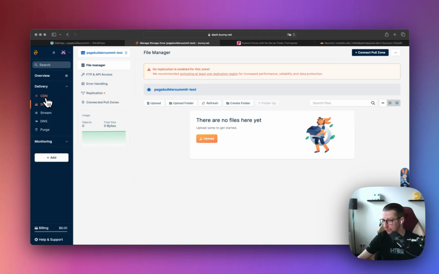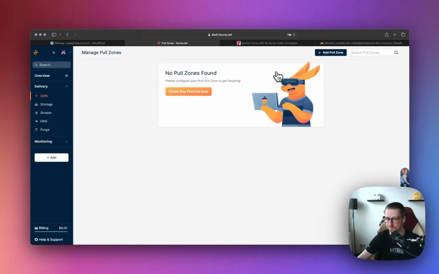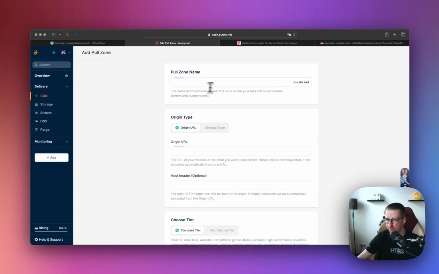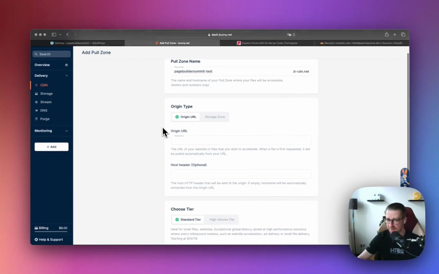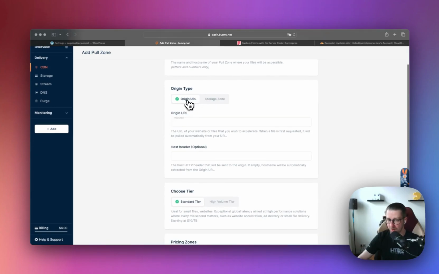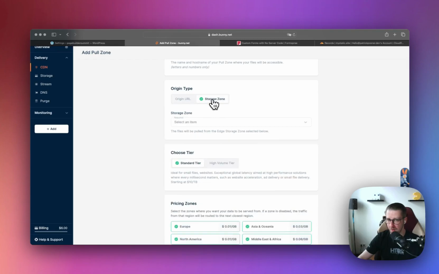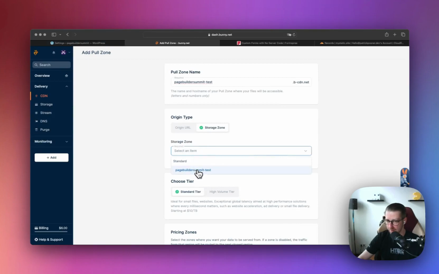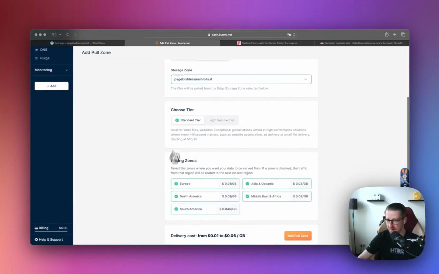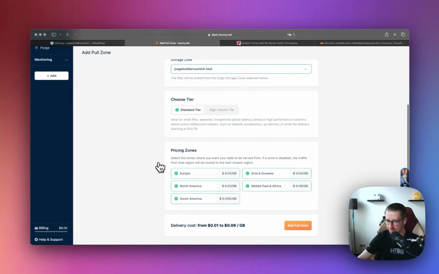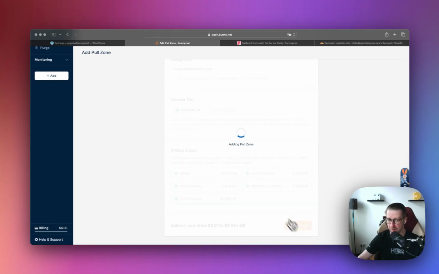So let's move to CDN. And we're basically replicating what we've done with the storage zone. So we create a new pull zone, give it a name, Page Builder Summit-test in our case. We don't want to use an origin. We want to use our created storage zone. So select storage zone and select Page Builder Summit-test. We are using the standard tier here, and this is just an overview about the pricing zones. So click on the Add Pull Zone button, and it will take a couple of seconds again.